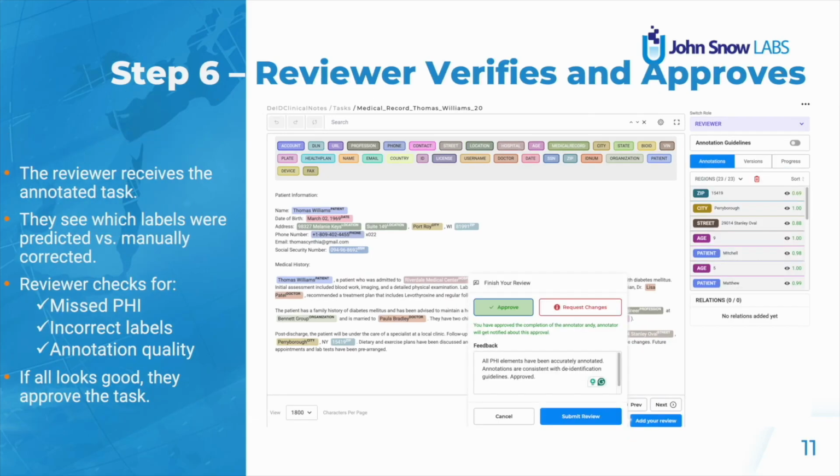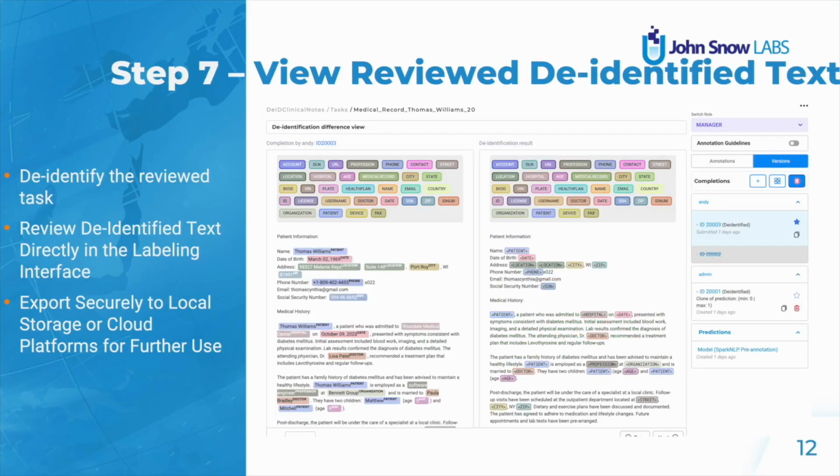Next, the reviewer receives the task with all annotations. They can easily compare what the model predicted and what the annotator changed or added. The reviewer checks for missing PHI, incorrect labels, and overall annotation quality. If everything looks good, the task is approved. After approval, the task can be de-identified.